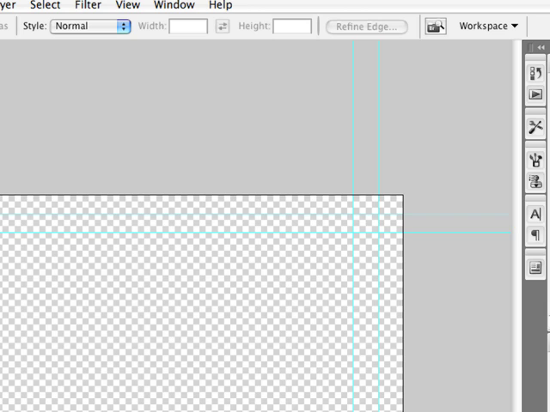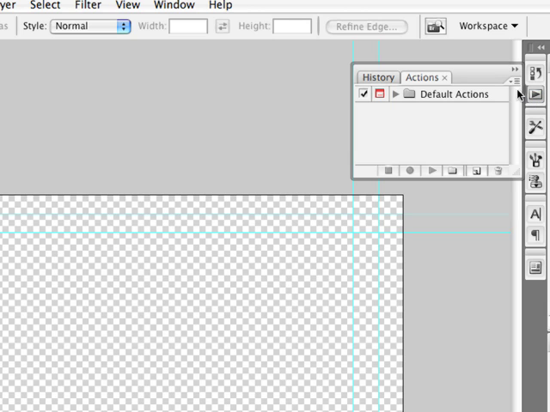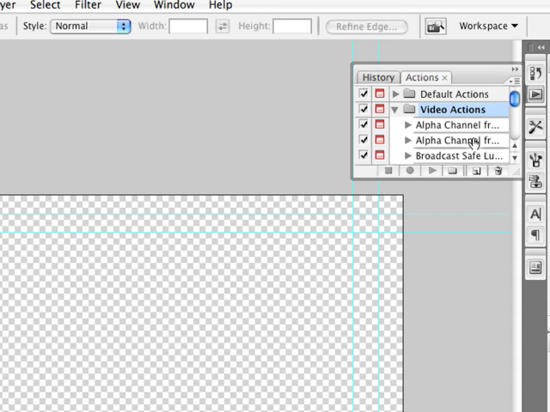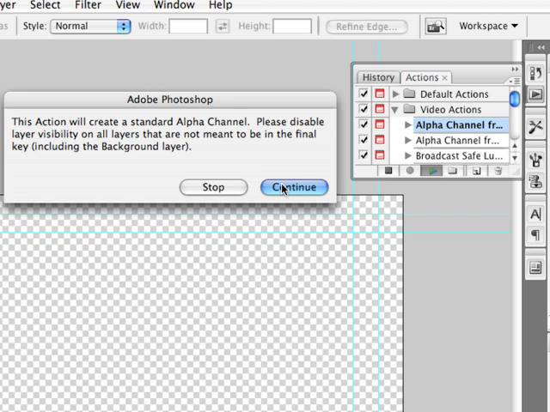I'm going to go ahead and call up the Actions palette, and I'll load the Video Actions. And right up at the top is Alpha Channel from Visible Layers. Let's just go ahead and click that and press play. It says it's going to make an alpha channel. That's great. We'll cover these more later on in the book.